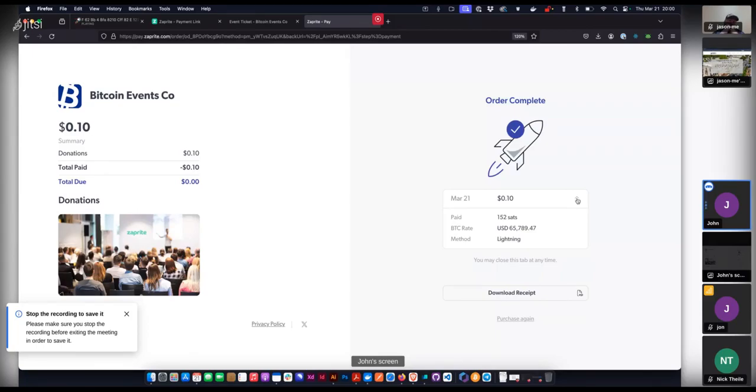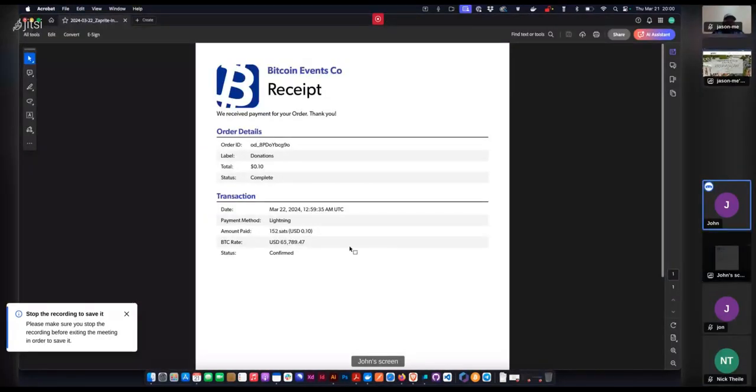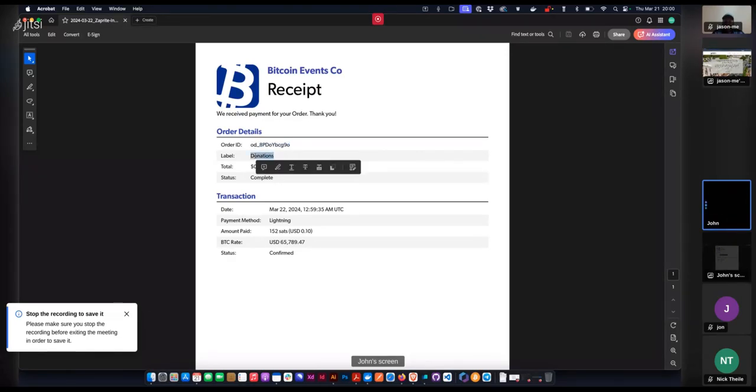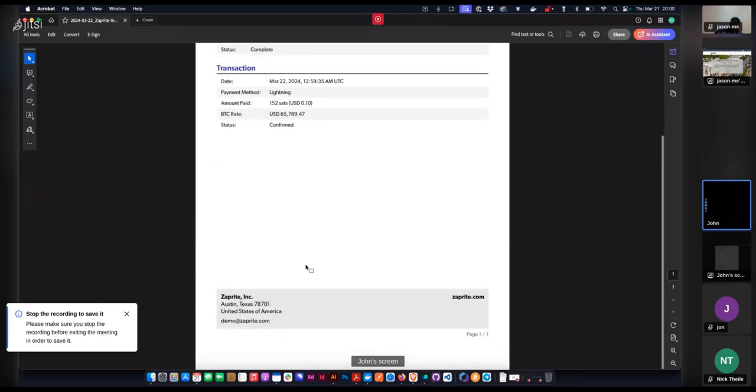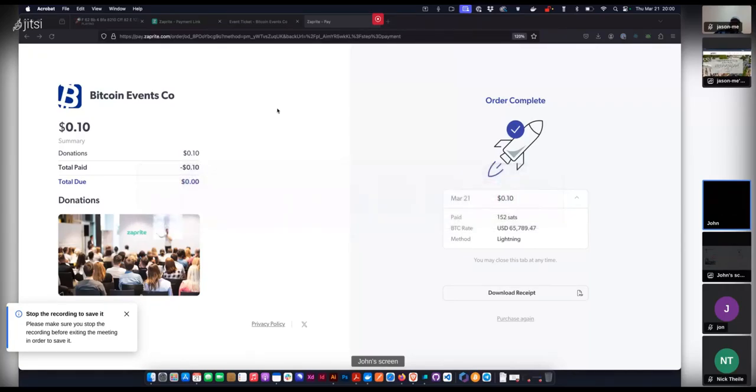And then these payments might stack up and show. So let's say you've made your donation, you want to click on download receipt. And there we go. You get your fully branded color, logo, everything. Again, we've got your order number, what it was for, donation, the amount, status, and then the timestamp. It was paid over Lightning and all the details there, like 152 sats and USD rate and everything. So you get that receipt.